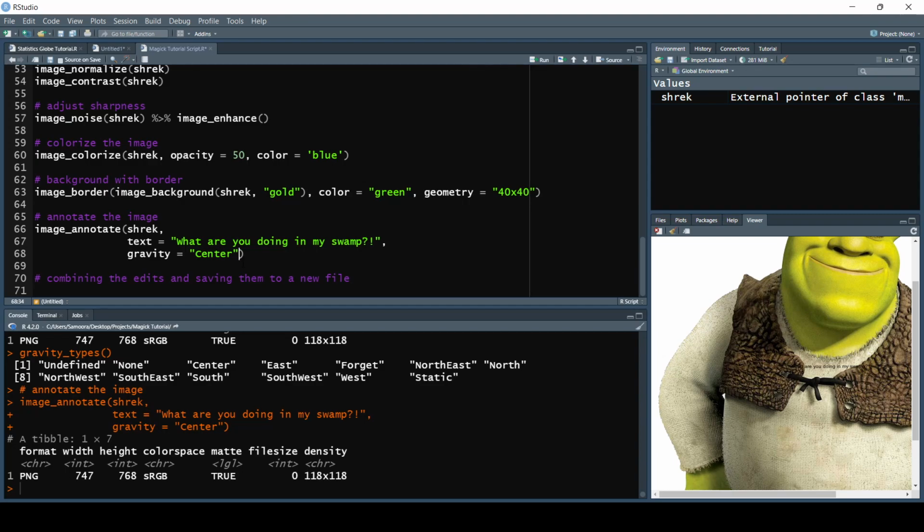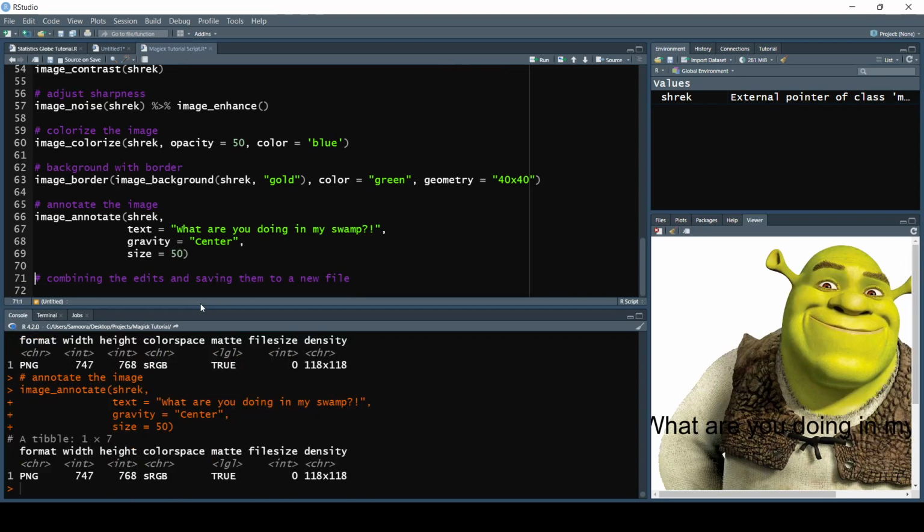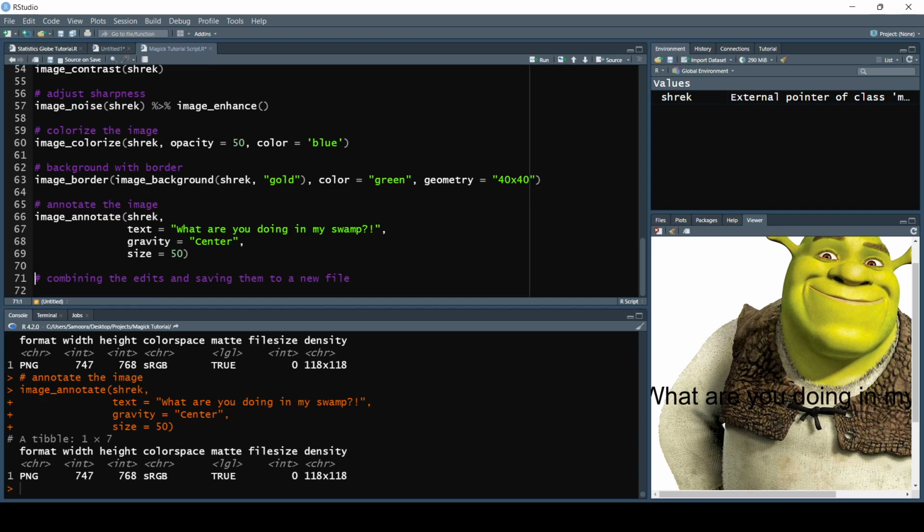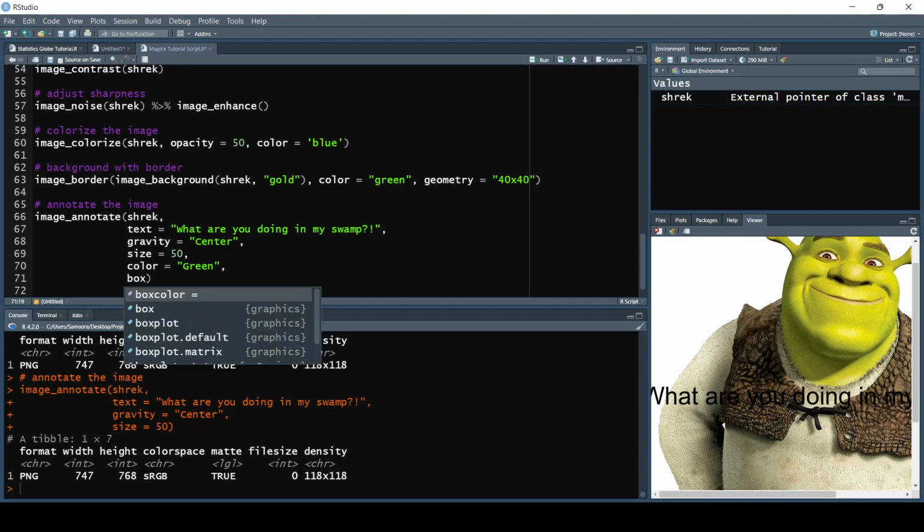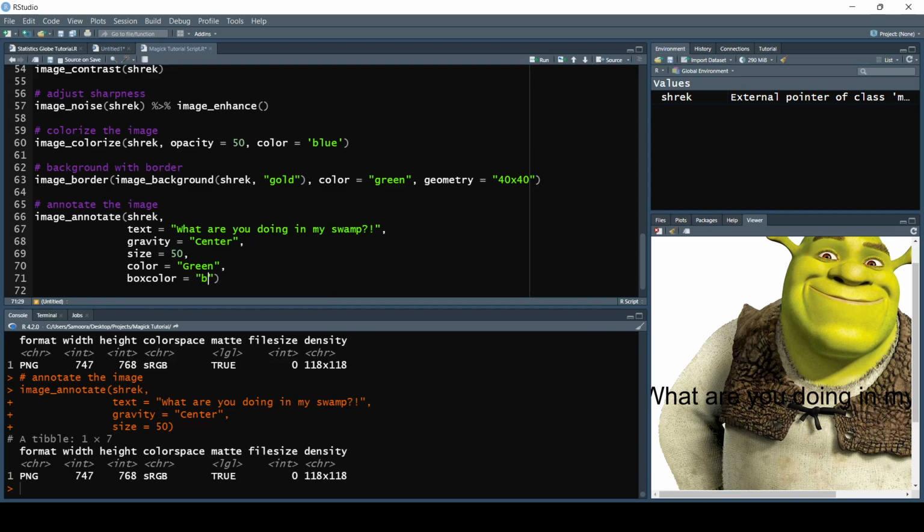Now let's say I want to add a few more effects to it, so possibly I do want to make it bigger, so I'm just going to say size equals 50. If I were to run that, of course, our text is bigger, but then I want to add a few more cool effects. So I want to maybe change the color of the text to green. And then also I want to put this text in a box. So you can actually set the box color equal to, in this case, black. So that puts the text in a box that is filled in a black color.